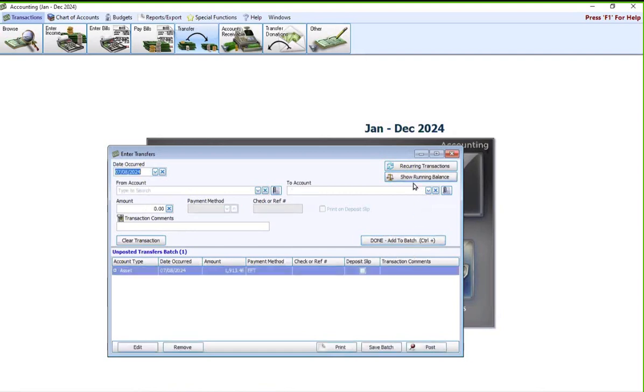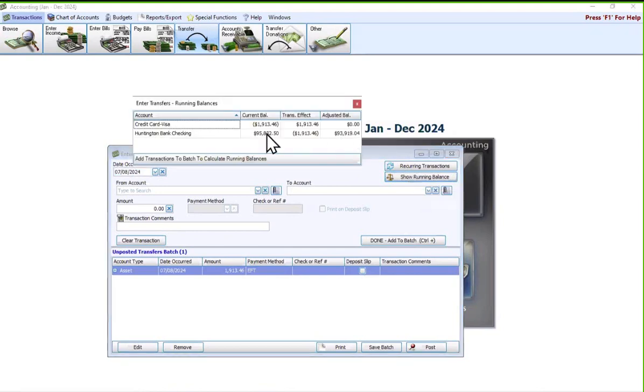And if we click, like we've done before when we're looking at other transactions, Show Running Balance, we now show credit card Visa, negative 1913.46. Transaction effect is the amount of the payment. The adjusted balance is now 0. Okay. I'm living and working on a cash basis, so whatever I'm charging on that, I'm paying. I don't want to incur any finance charges or interest on my credit card.